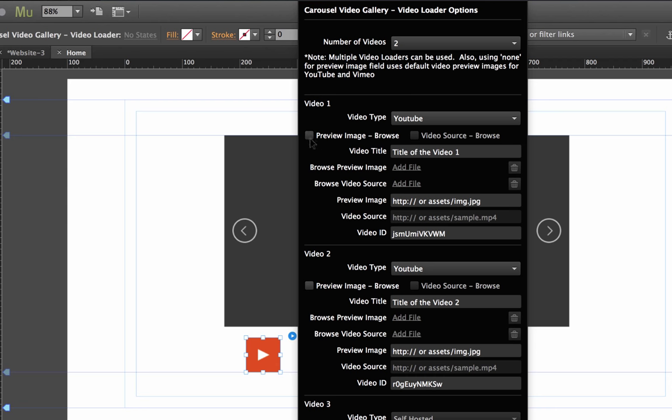So next option we have is preview image browse. And what this does is it enables you to use a custom preview image on that slider. Now this is a great feature because you may not want to use what the video on YouTube has already as the screenshot.